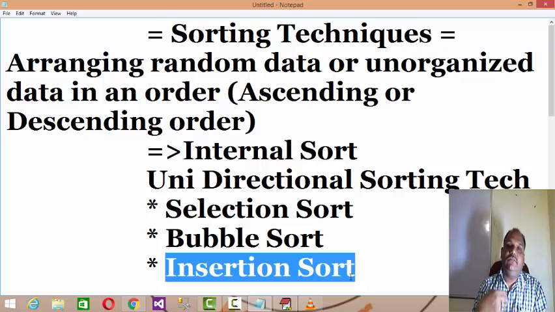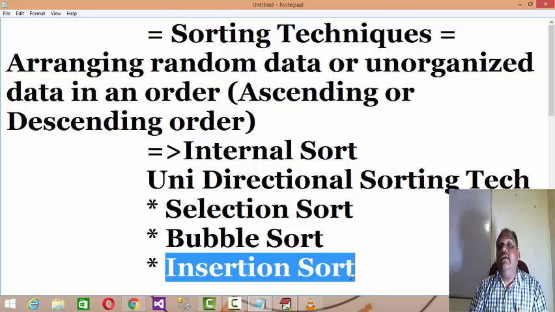If you have an unorganized array, random in nature, you apply selection sort, bubble sort, or insertion sort, and sort it in ascending or descending order. Whichever algorithm you are using, if it gives the ascending result, you change the condition from less than to greater than, or greater than to less than, and you will get the vice versa result. If you have an array in ascending order and want descending, change that condition to less than, and you will get descending also. This is the way.